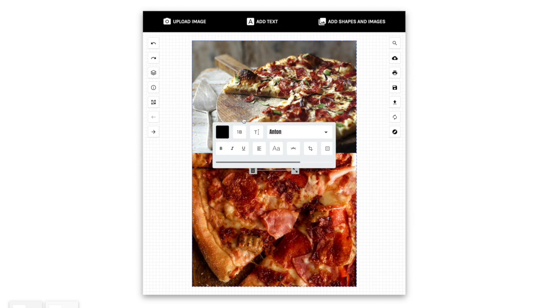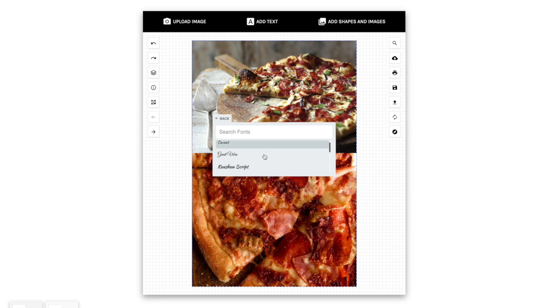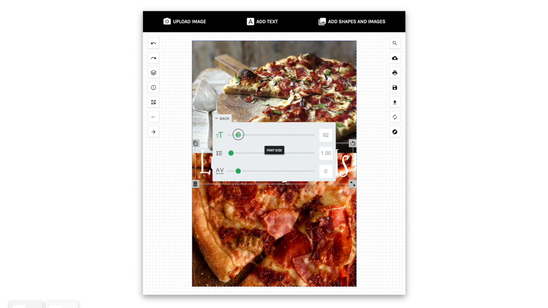Select your text and your text options will appear. You are able to select the color, size, font, style, alignment, and case of your text, along with curving, rotating, and positioning your text if needed. When choosing your font size, you can also choose the line spacing and letter spacing using the bottom two sliders.